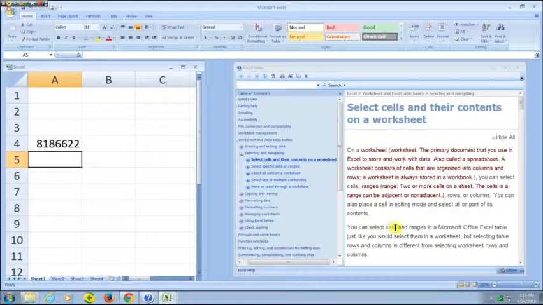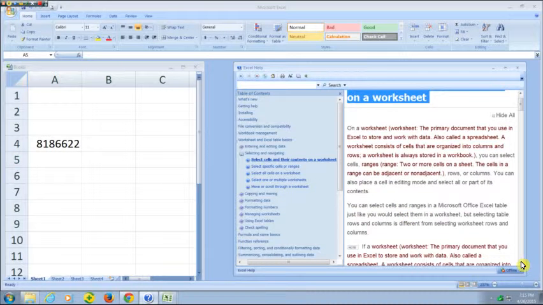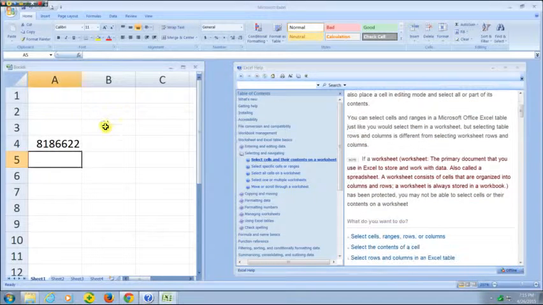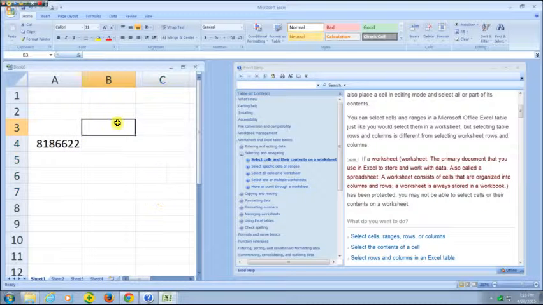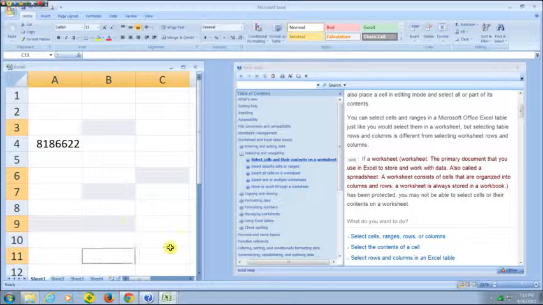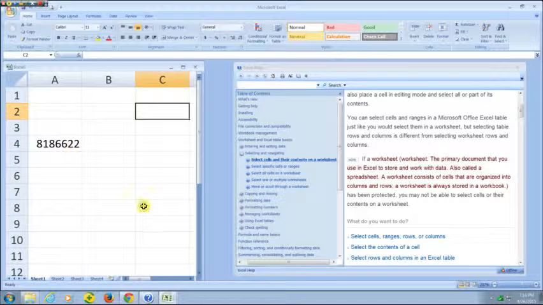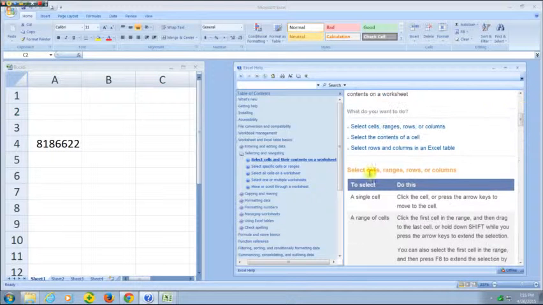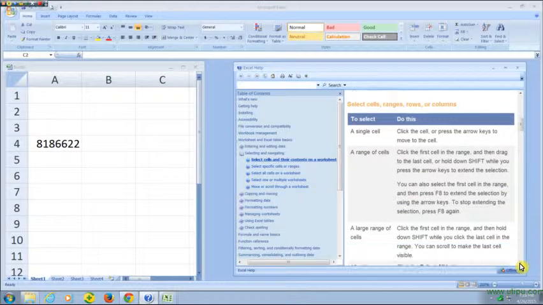So you can select cells and ranges, whatever you want to. You can select a range, a single cell, or non-adjacent cells by pressing Control. I have pressed Control and then clicked on the cells, and they are selected, which you can see with the light blue color. If I click any cell, then this selection will go away. So select what you want: cells, ranges, rows or columns.